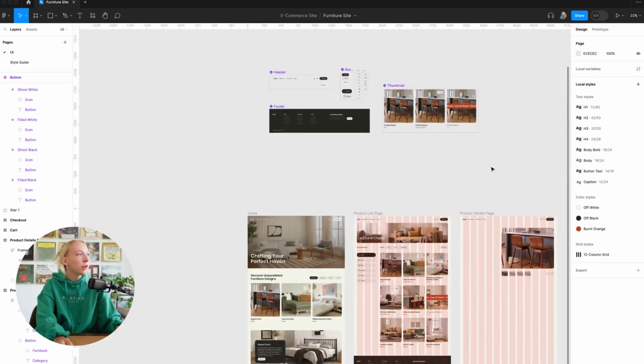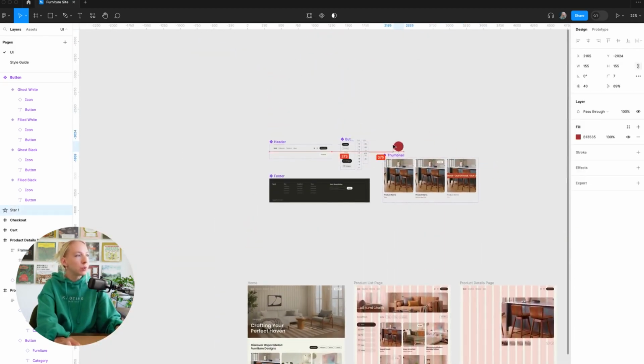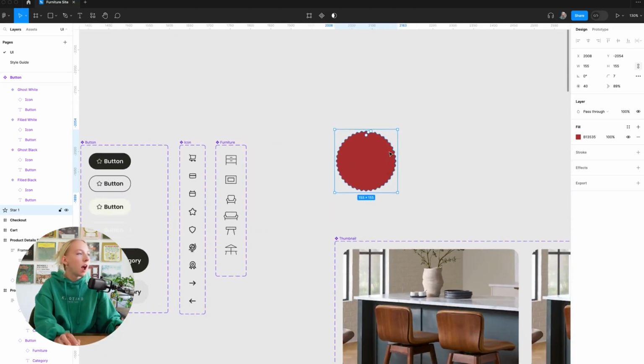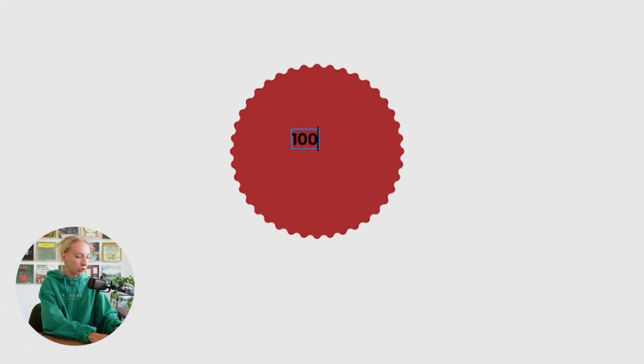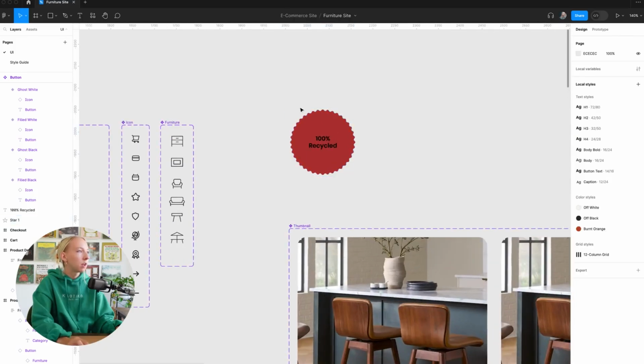Now, remember when we were creating this little badge, when we were playing around with shapes? I want to make this into a badge that we can actually use on the product details page. So what if we had products that were trying to emphasize their sustainability? What if there was a badge that said like 100% recycled or something like that? So I'm going to make this a component.